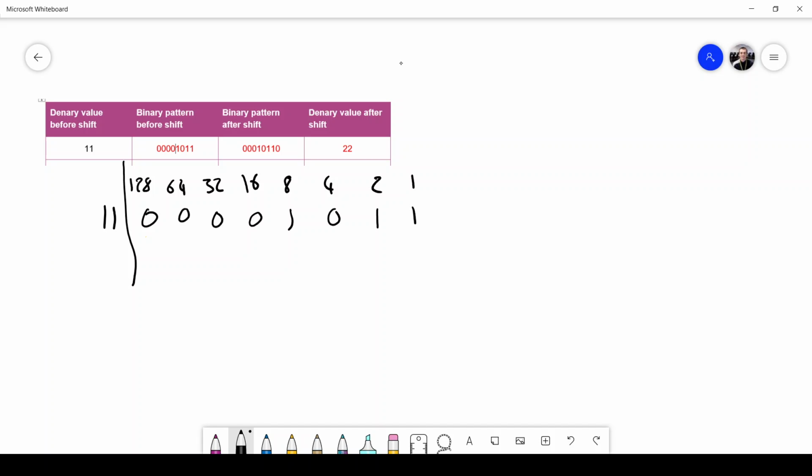Now this question is talking about a shift left by 1 space, and it's a logical shift. What does that mean? It means everything is shunted across to the left. So we have 3 zeros, 1, 0, 1, 1. And then we have an extra space, and in a logical shift, we just fill those spaces with a 0. So let's now work out what that is.